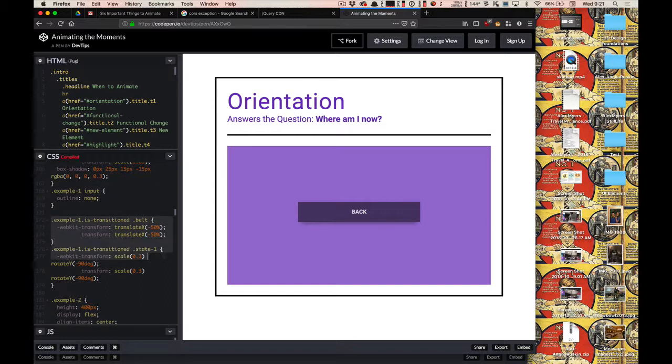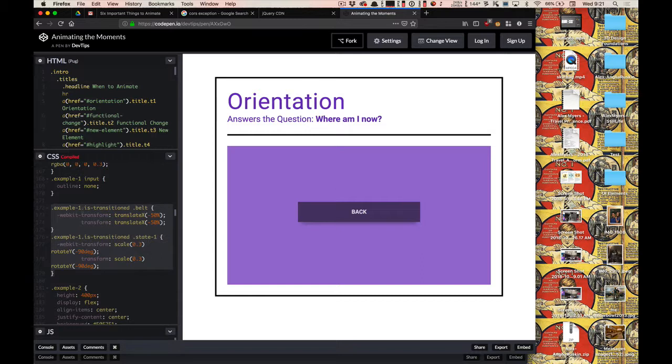We're looking for these two things here, because this is what's doing all the magic. This example 1 is transition. This is what we're using jQuery to inject. We're using jQuery to inject the is transition class onto example 1, which is going to change the transform setting to translate x negative 50%, which is going to move it to the left 50%, which is half, right? So it's going to move that slide over. That's example 1. So it's going to move this state 1 slide.